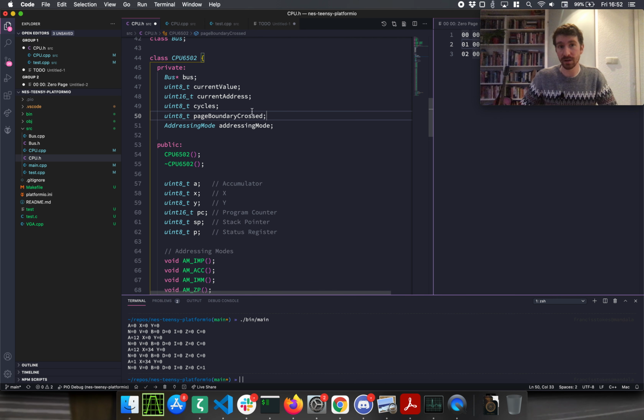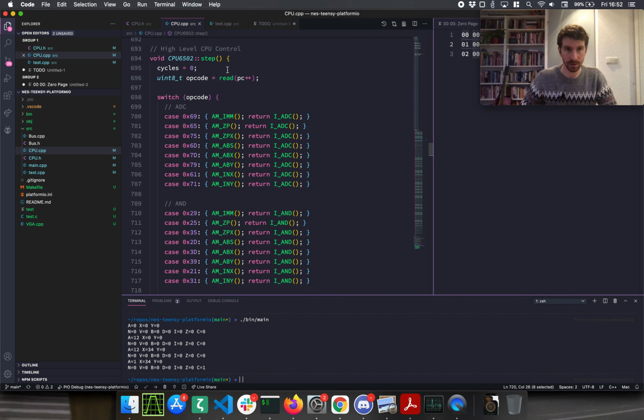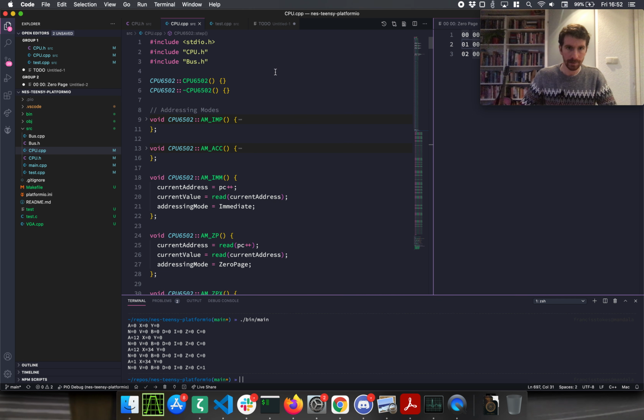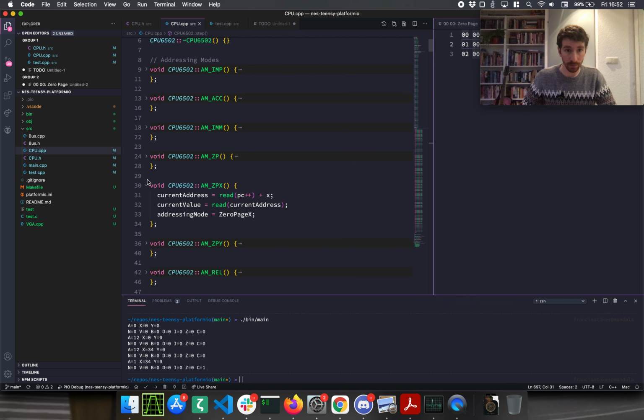All right, so we're gonna write to this page boundary crossed. We're also going to reset it every time we write an instruction. So in our implementation of the CPU, let me, as the first thing, come up here. So here we reset the cycles. Let's also reset the page boundary crossed, which set it to 0. So 0 will represent no cross, and 1 will represent we crossed. Okay, and then in each instruction that could cross a boundary, we're going to set that up.